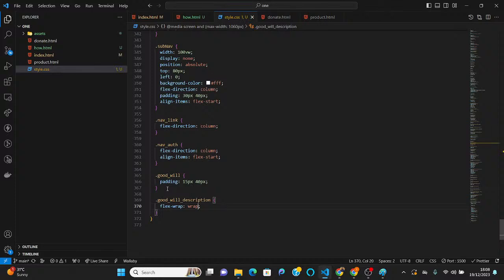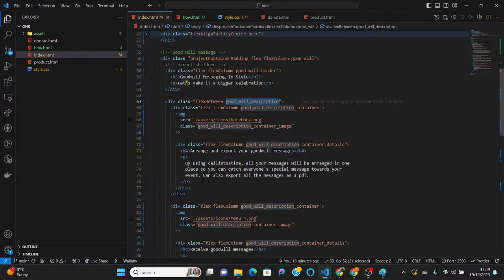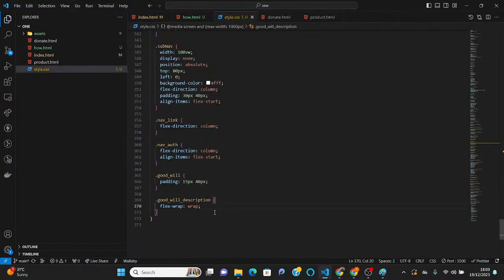But that is not enough. Put that in mind. So what we're going to do now is copy the goodwill description containers, the containers of each content. You can see that we gave all of them the same class name. We're going to come down here and just put it.